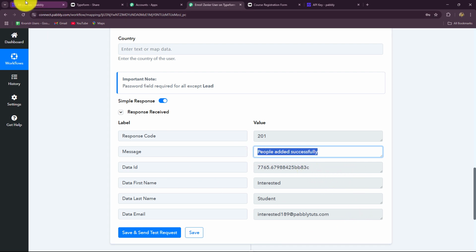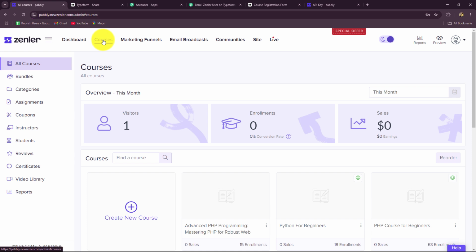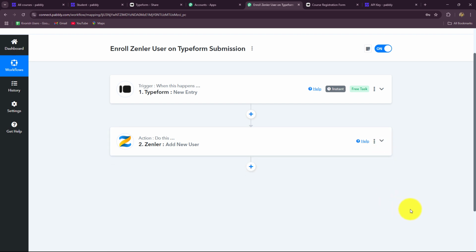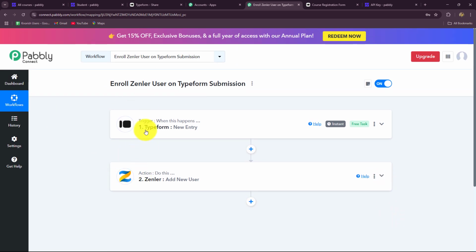So now I'm going to take you to my Zenler account. We will go to the course section, and then to students over here. And here we can see that in the student section, the interested student is added with all the details. This means that the connection between Typeform and Zenler is absolutely successful. And now every time a new entry is made by a student, that student will automatically be added as a new user in Zenler.